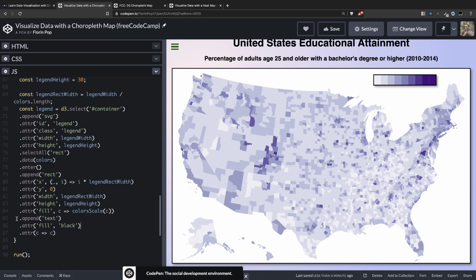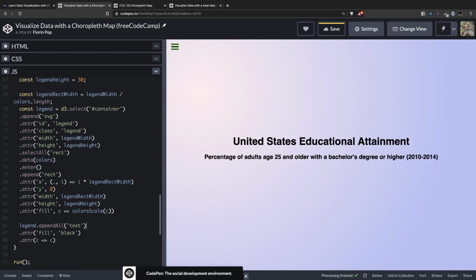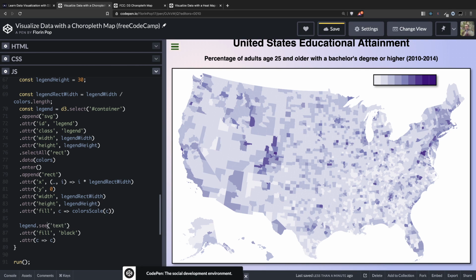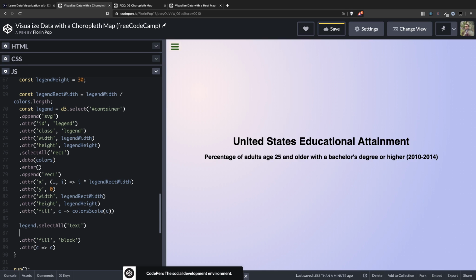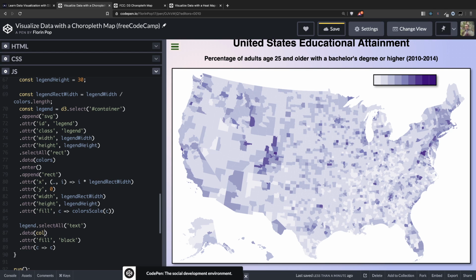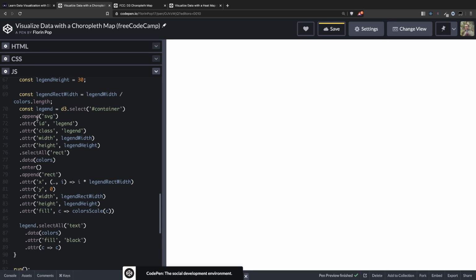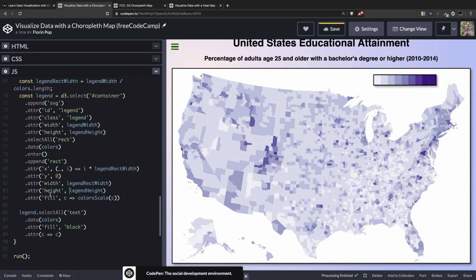So on the legend, legend that append all text, not append all, select all text, then we want to add the data colors. Push this back so we can do that. Add the data colors. Enter. Append the text. And now we should fill back CCC.